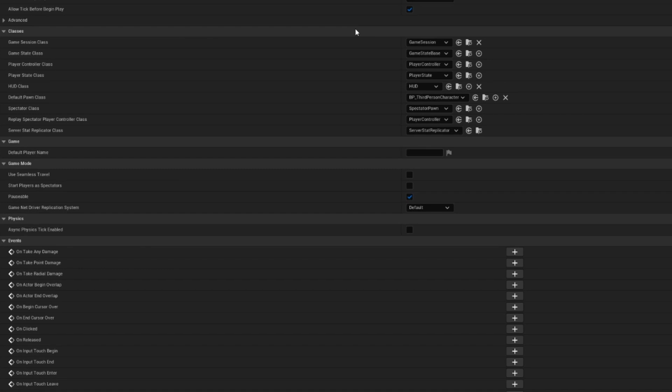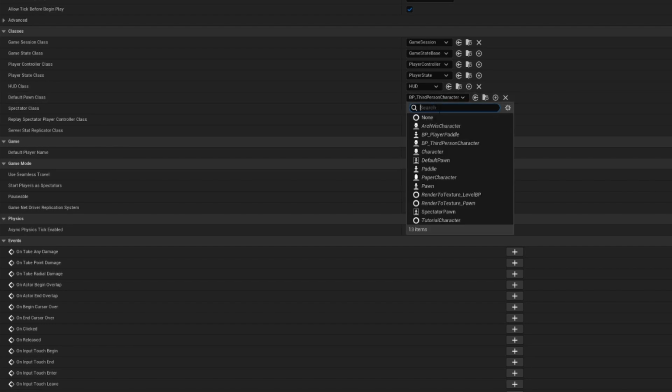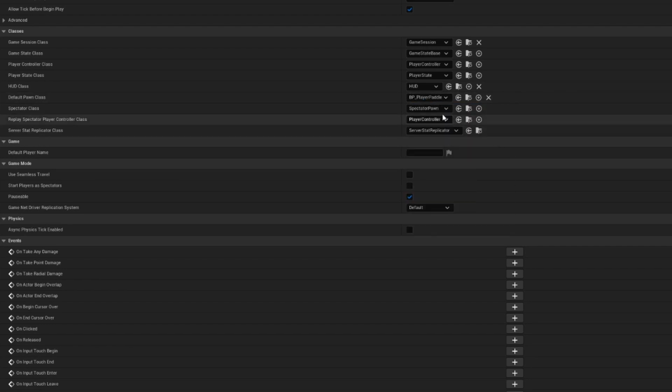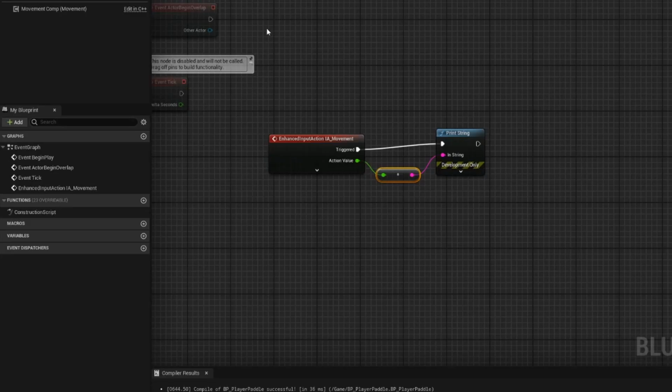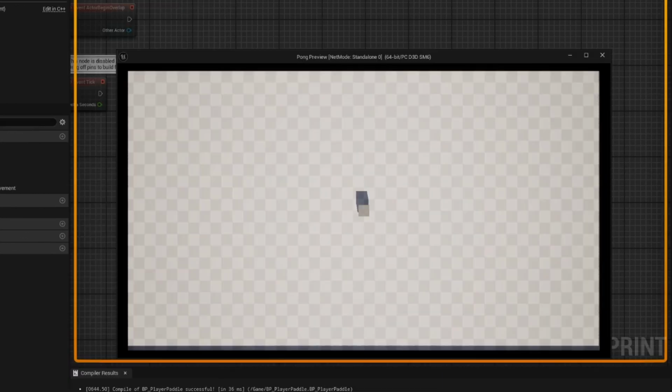Inside of the third person game mode, there is a whole bunch of default classes that are shown here. Our default pawn class is currently set up to be the BP_ThirdPersonCharacter. We need to change that to be our BP_PlayerPaddle. Now, instead of spawning in that human, we're going to spawn in our beautiful gray block. And now when I go back inside of our player paddle for simplicity and hit play, you can see that we spawn our beautiful cube.